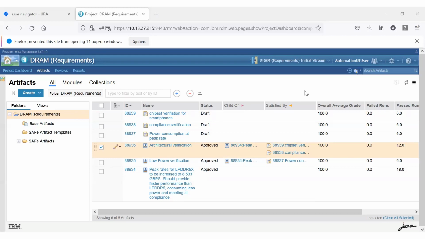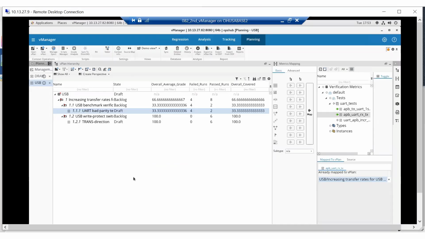Let's go to VManager again. So here for USB, still some action is required. The status for the parent requirement is changed to requires re-verification. This change in status has signaled the verification team that the results are not as expected. They will add some more tests in the regression suite and will attach the recent results now. I'll rerun the grade analysis and resync it to have the latest results.